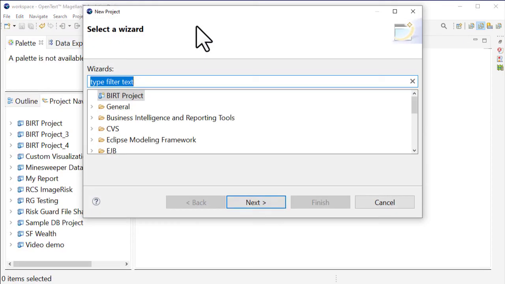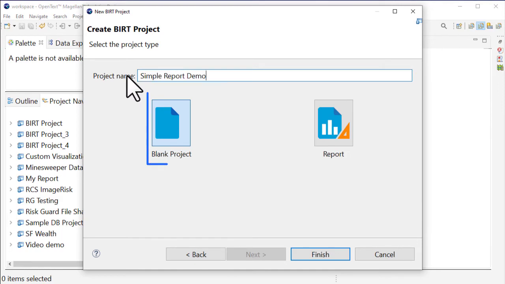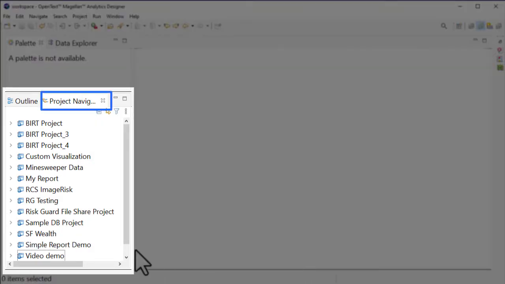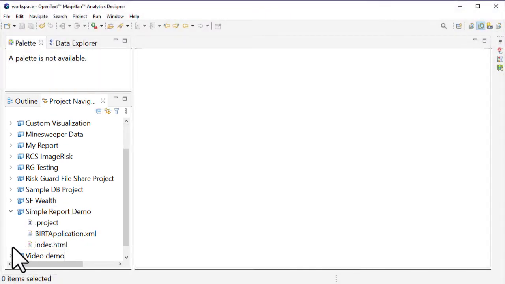I'm creating a project that uses the BERT project wizard and the default project type, blank project. You can see the new project in the Project Navigator tab.